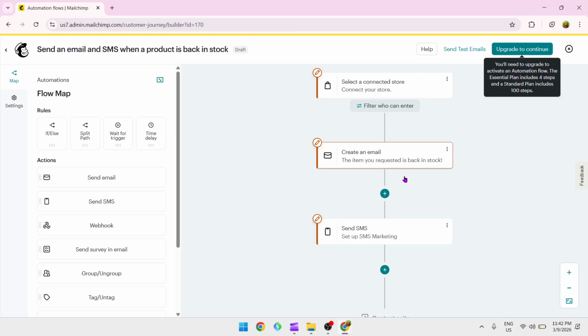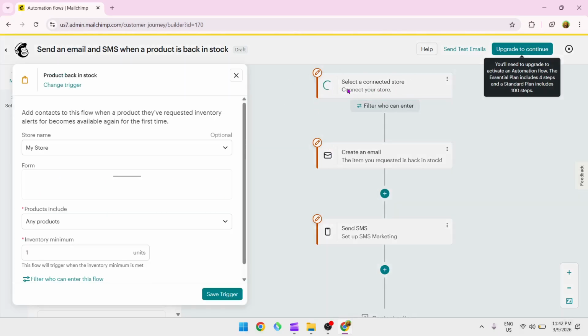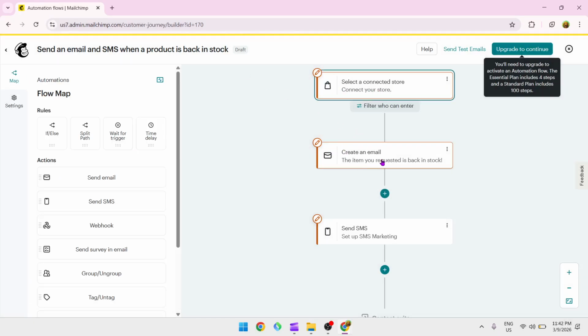And from here, the only thing left for you to do is modify this flow to suit your needs and preference. And of course, fill out some details about the trigger, actions, and the automation in general. So here you must first select a connected store, then next is create an email, and of course the SMS contents and details.